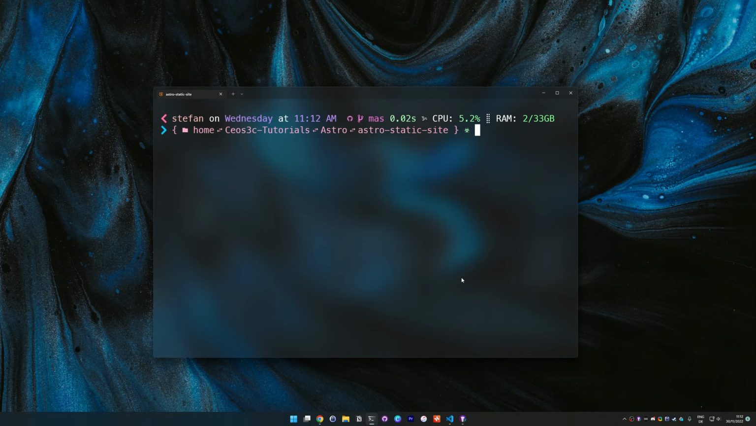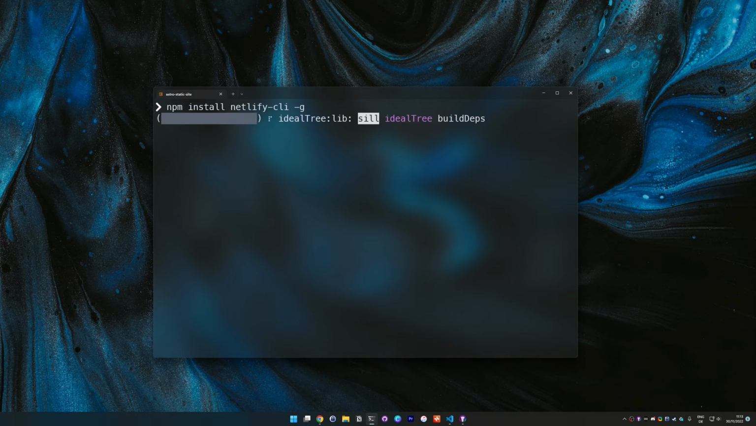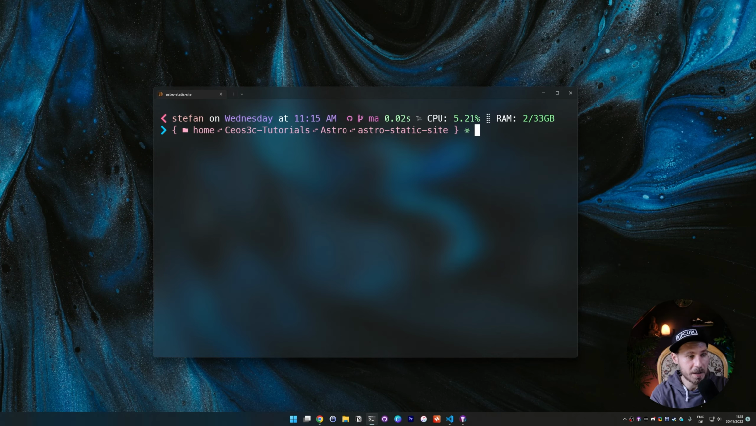I don't need to actually open Netlify at all. I can just work right out of the terminal, and that's what I really like. So the first thing you need to do is install Netlify CLI. You do npm install netlify-cli -g to install it globally, and this will just take a couple of seconds to finish. Alright, Netlify has been installed.